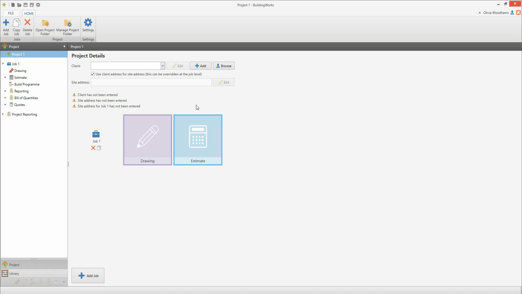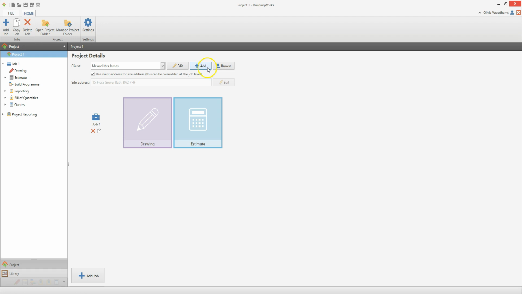After a moment, you'll find yourself looking at the Project Details screen. From the Project Details screen, you can enter the client and site address details. You can also add extra jobs to your project if you need to. From the main window, you can open the Drawing and Estimate modules.